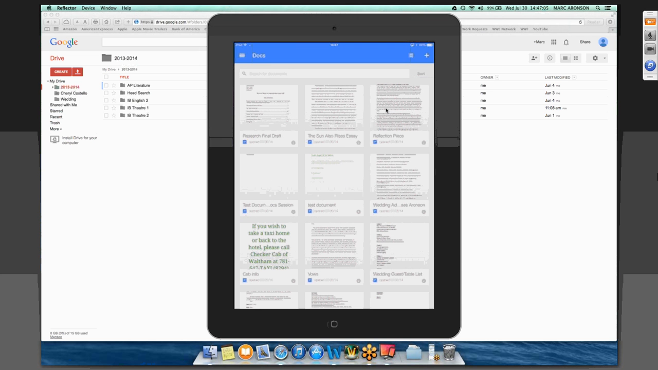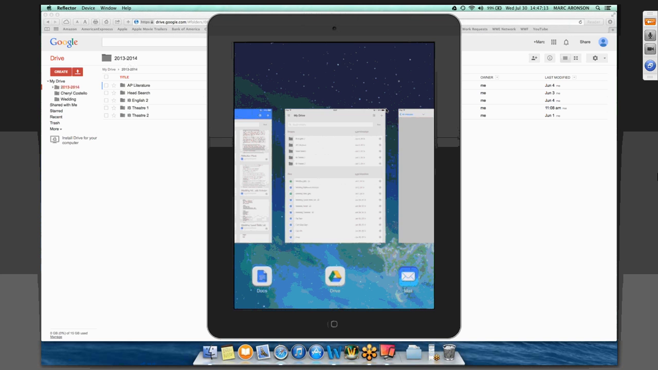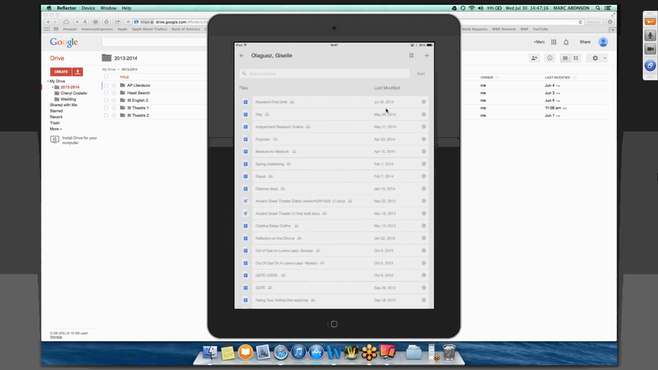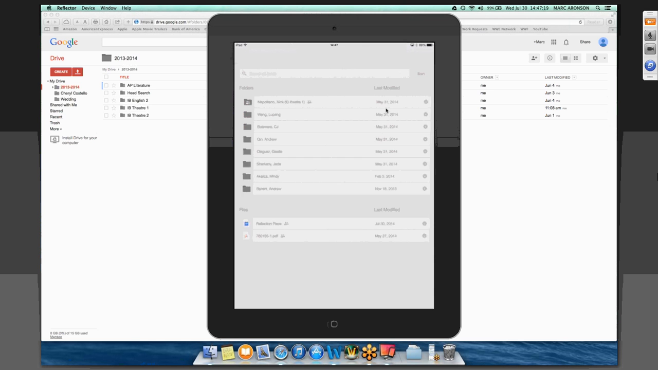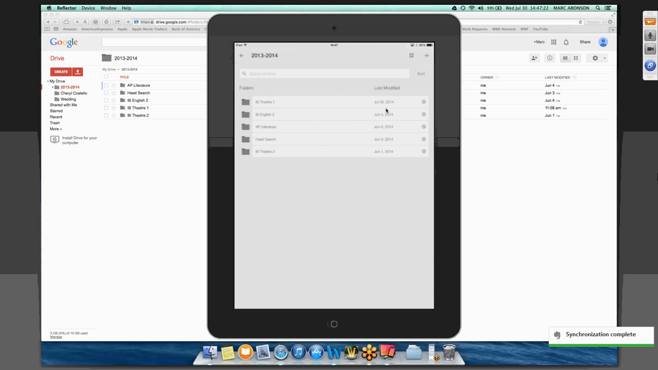Now what this does, when you close out of it, because that was a document, it put me into my Docs app, but I can switch very easily back to the Drive app to access a different file if I want. And in this, if I tap this plus button, I can create a whole new document or a new spreadsheet or a new folder, or I can upload stuff that I have on my iPad, or I can even use the camera and it'll upload that picture that I took. And it'll put it right in Google Drive for me.